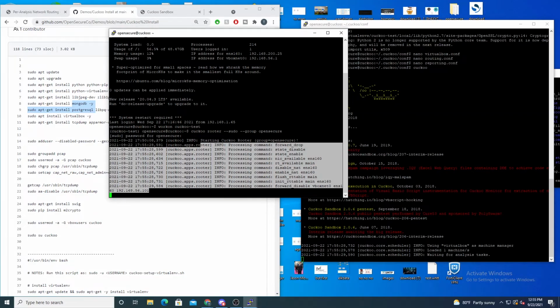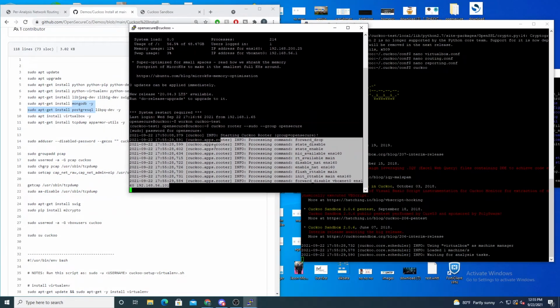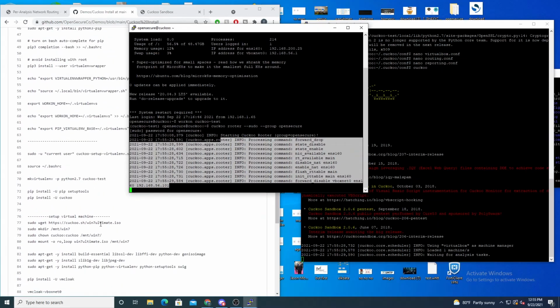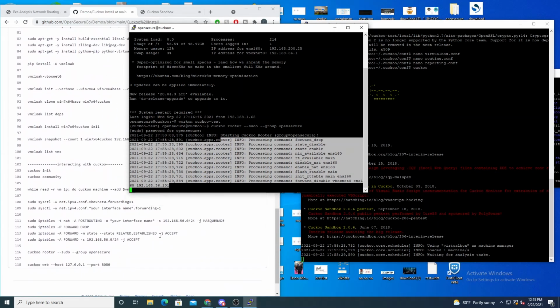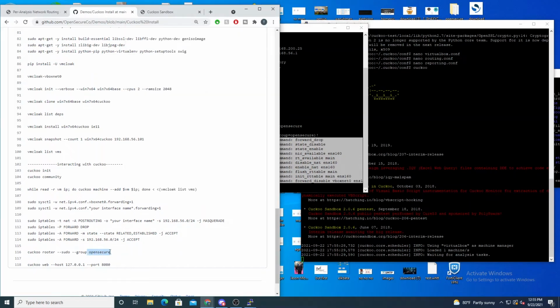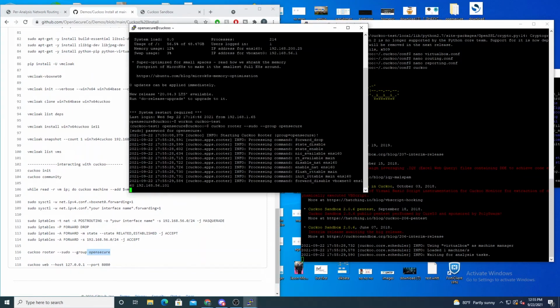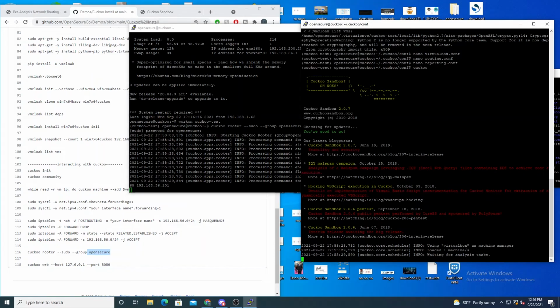One quick thing to troubleshoot if you don't see this is to make sure that the router was started with the user that you're using to start Cuckoo as well. So you would change where I have OpenSecure here to the user that you are currently using. Make sure that is in place, or else you'll have some problems. Here we can see that it's using VirtualBox as our machine manager, so that's good. It has loaded our one machine, and now it's waiting for the analysis task.